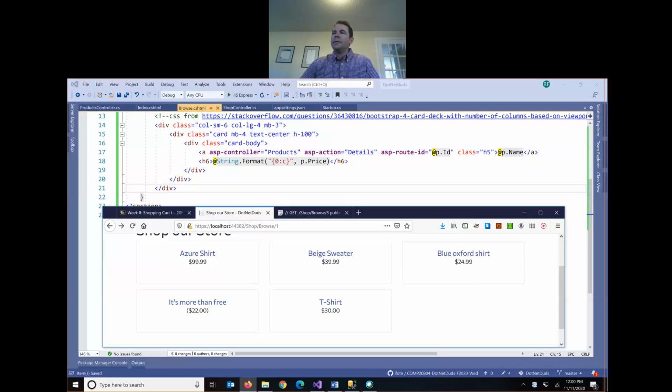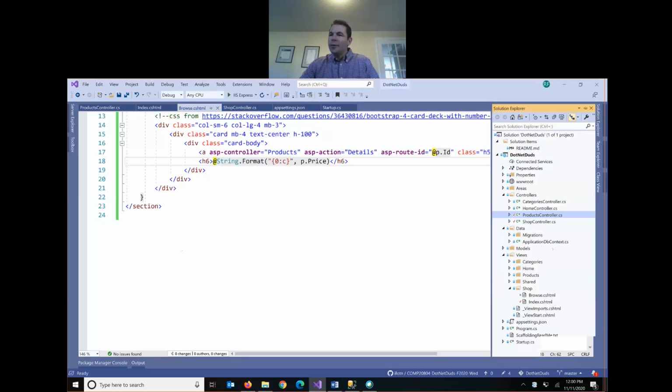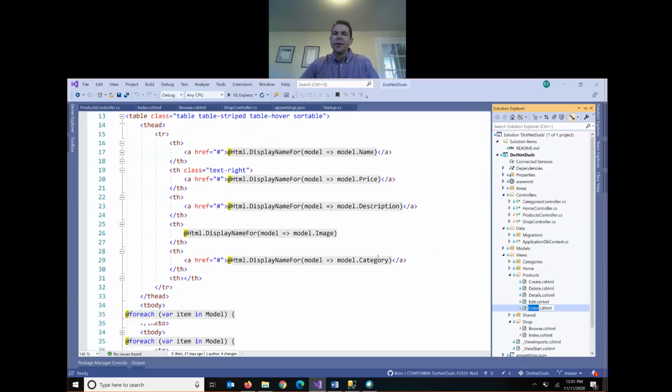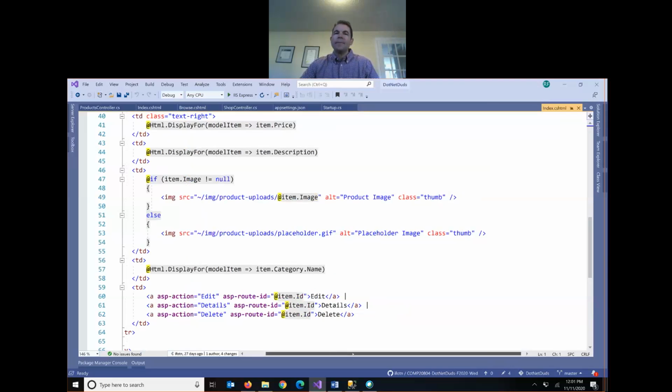We can check and display the image as a little thumbnail as well. Now I'm just going to look, let's see here. I think we used a placeholder image in our products index. I'm going to open it up. Yeah, we did. We said if the image wasn't null in our admin page, display the image. Otherwise, we wanted to display our placeholder. So we can use this same code.